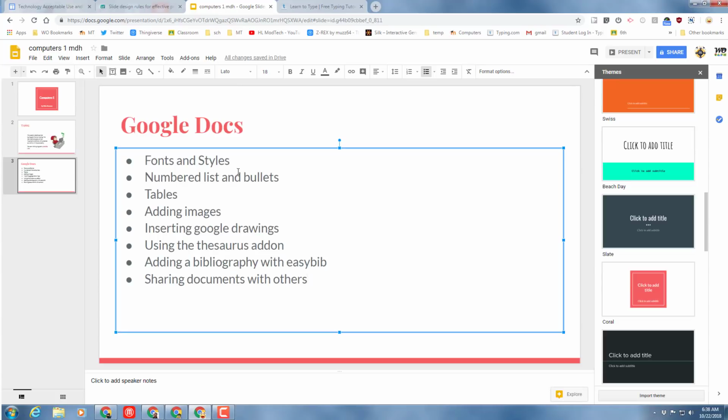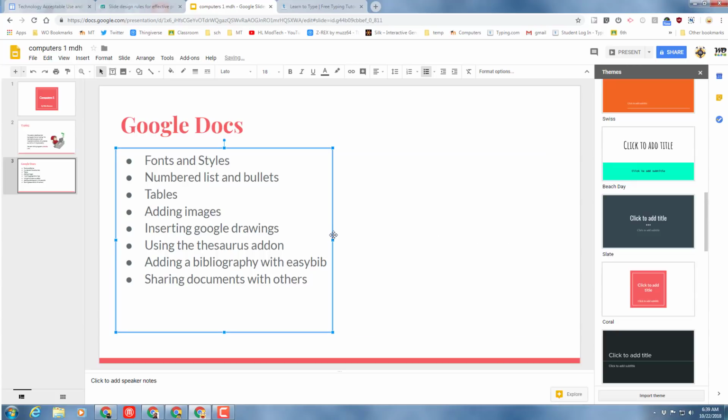Make sure you add all of the following, because we worked on fonts and styles, numbered list and bullets, tables, adding images, inserting Google Drawings, using the Thesaurus add-on, adding a bibliography with EasyBib, and sharing with others. Let's shrink this down, and then let's actually insert a picture of one of our favorite Google Docs.